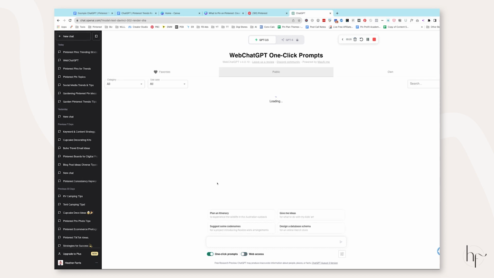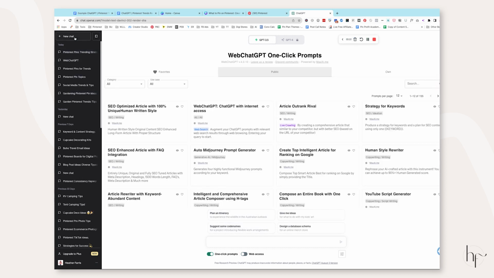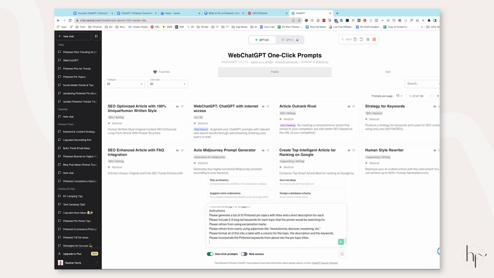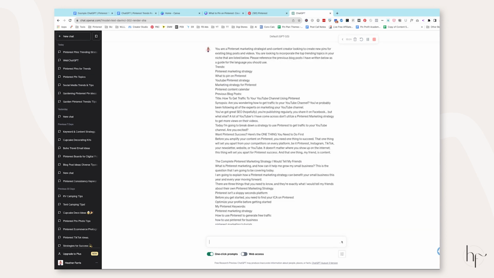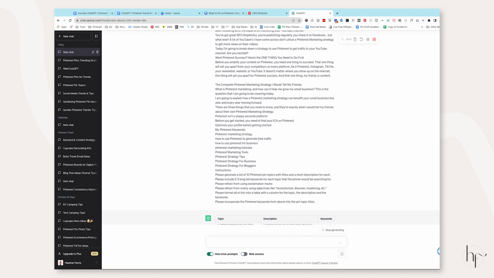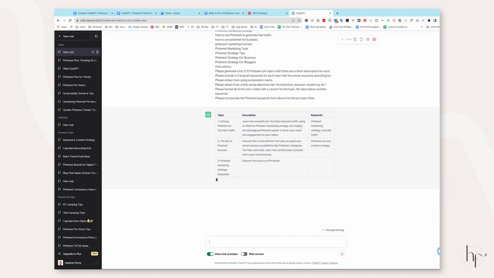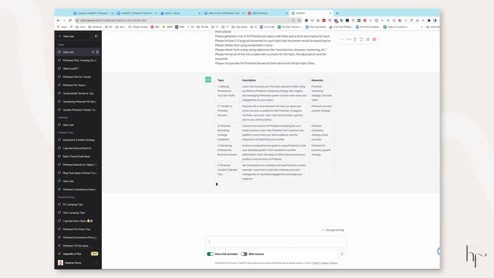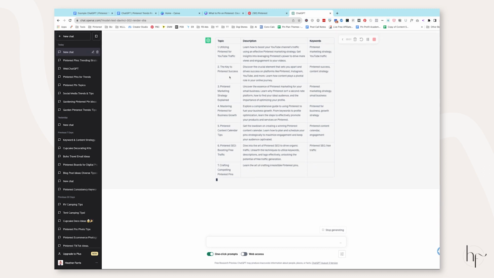And basically, we're going to take this entire template once you have it filled out, and we're going to put it into ChatGPT. So you're going to click create a new chat and just paste it in here and hit go. And what it's going to do is it's going to start generating this for you.